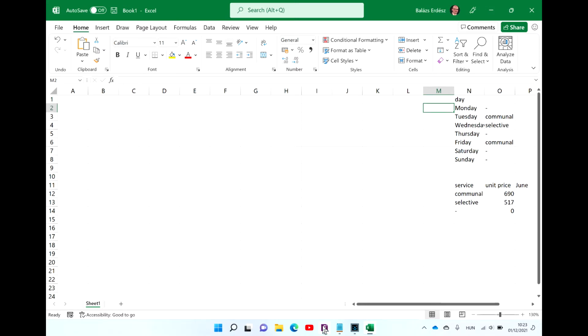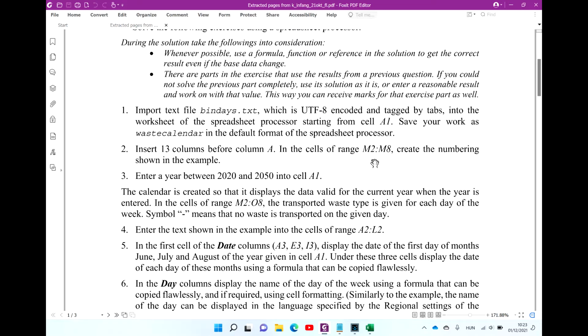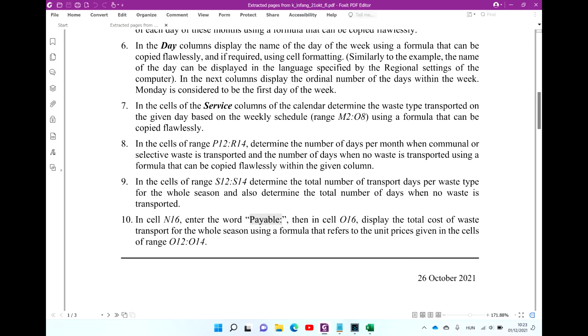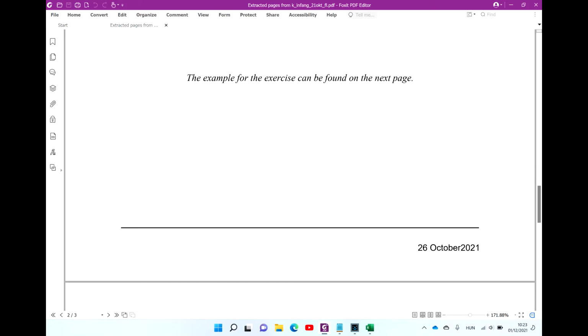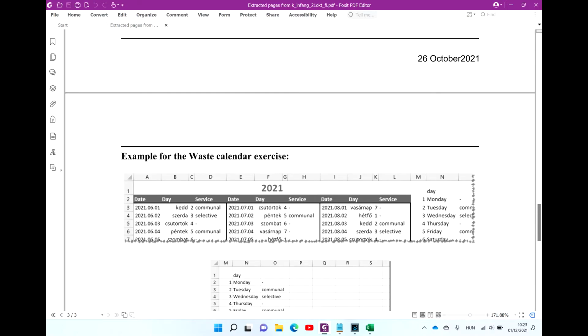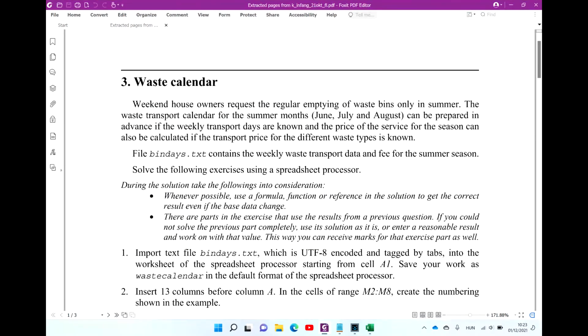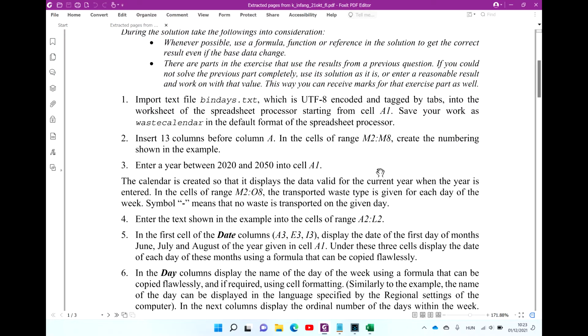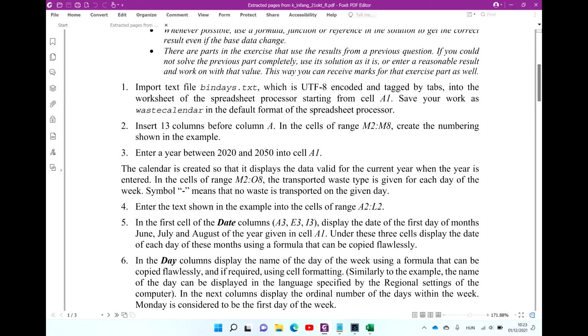Okay, and we should number it, M2, M8. So let's number these. Let's have a look at the sample. Okay, 1 to 7. So 1, 2. Done. So we are done with step two.